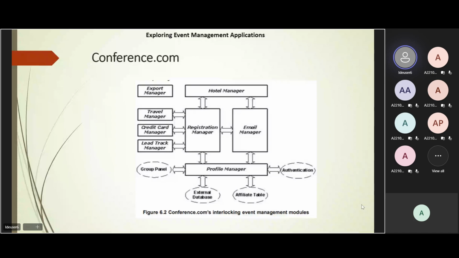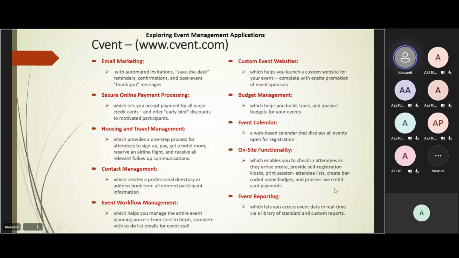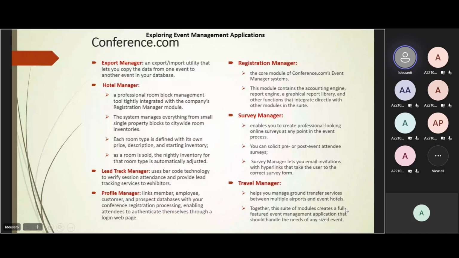So next, travel manager helps you to manage the traveling services like airports. Together, this suite model also creates a full-featured event management application that should be handled with the needs of the size of the event. So based on the size of the event, this will take care of the travel arrangements.